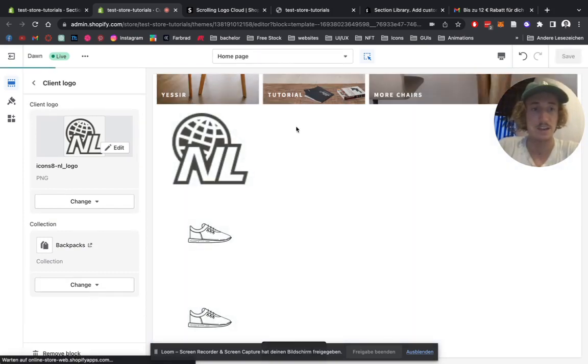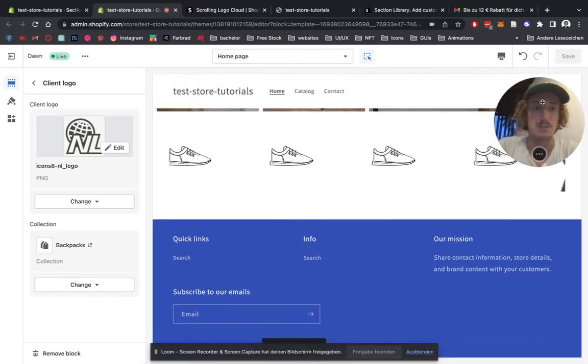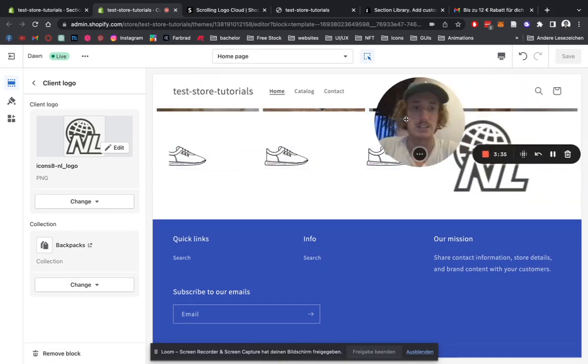And I'm going to make a quick stop here, because I'll do that to the rest of the logos as well, and give you a couple more tips and tricks on how you can customize the whole section itself.